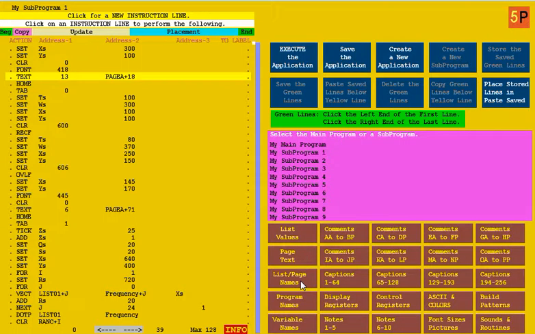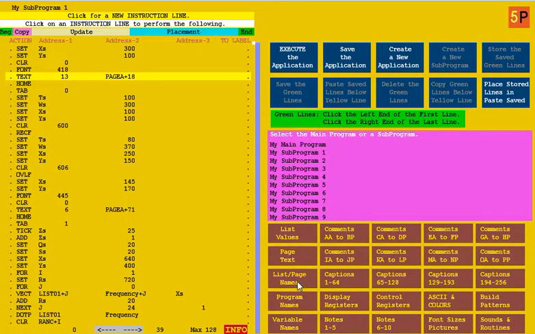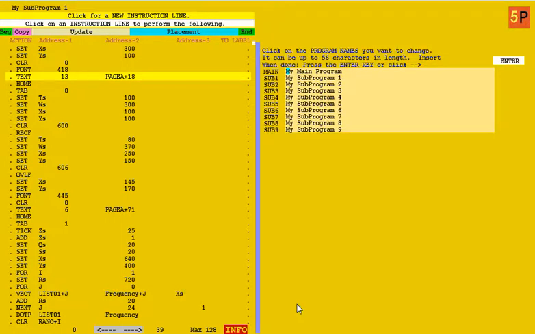Next is list page names. We click there, and at the top here we see the work lists. They can have their name changed. We know this one would have been list 02, but its name got changed to value. And also down here, there are the 60 pages, which are the work pages, and only one of them had its name changed, and it was changed to table text. Alright, that's where you change list and page names.